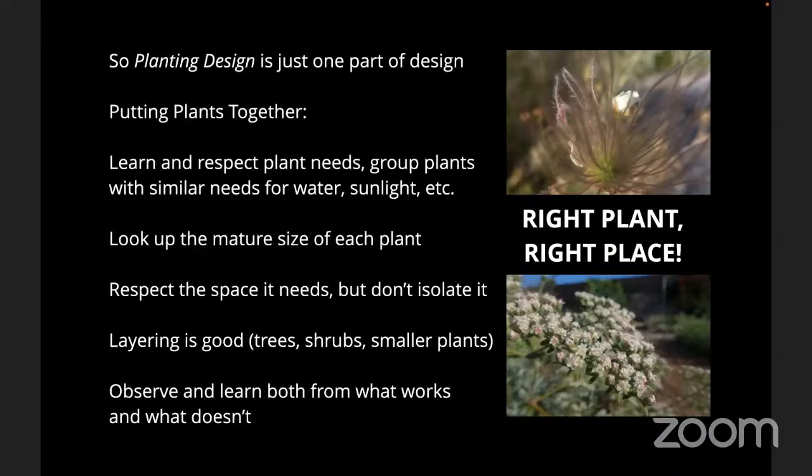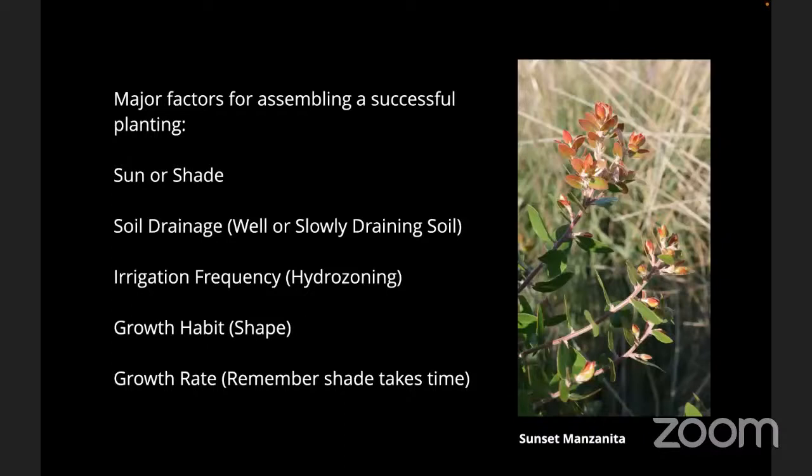Layering is good. So remember, if you're going to have a tall tree, you can have some smaller shade-tolerant shrubs or smaller plants underneath. And remember that gardening is a process. So you're going to observe and learn from what works and what doesn't work and then go from there. So here are the major factors in assembling a successful planting in terms of right plant, right place.